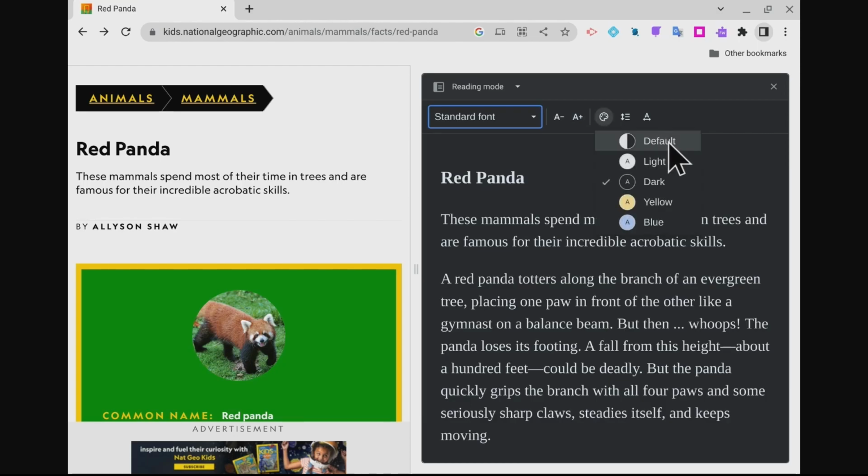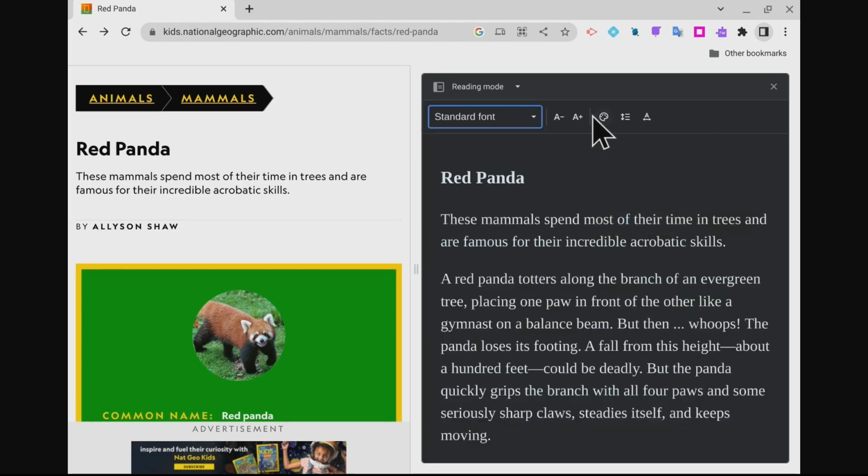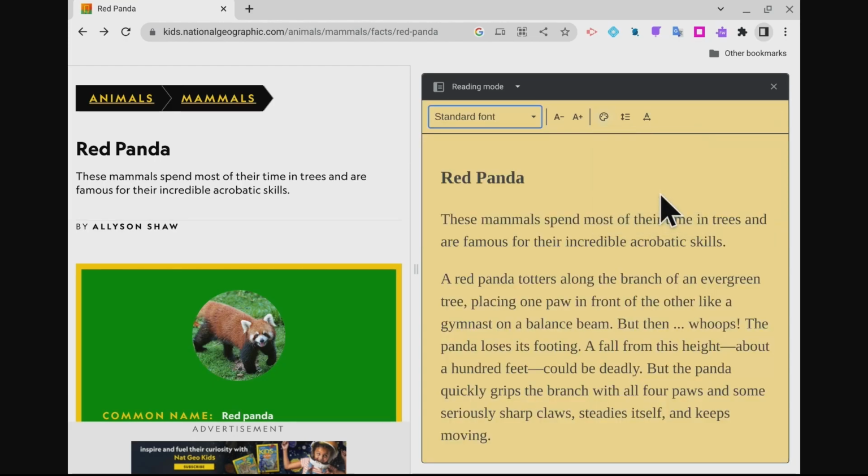You can choose different themes, including the default mode, light mode, dark mode, yellow, or blue.